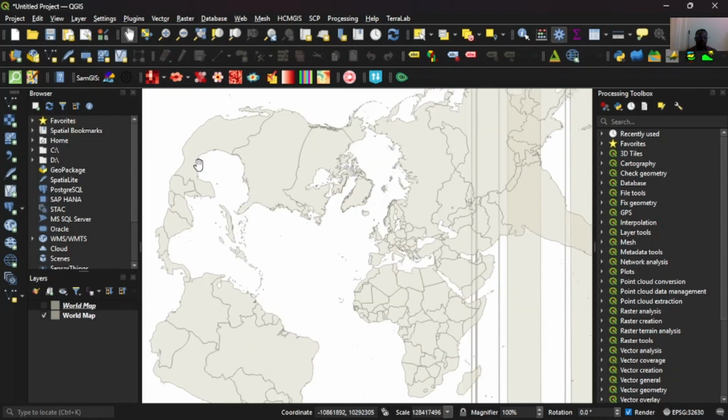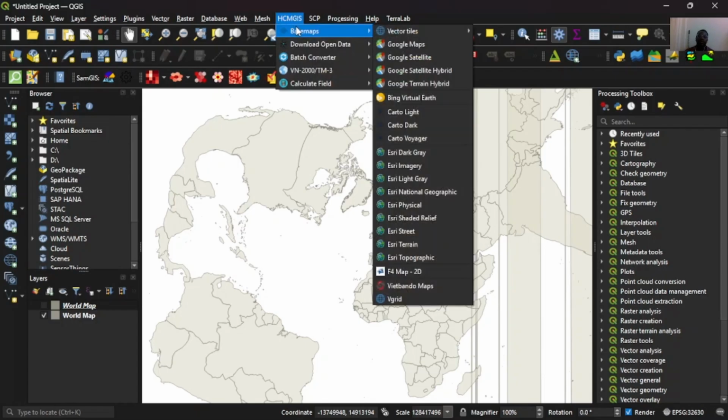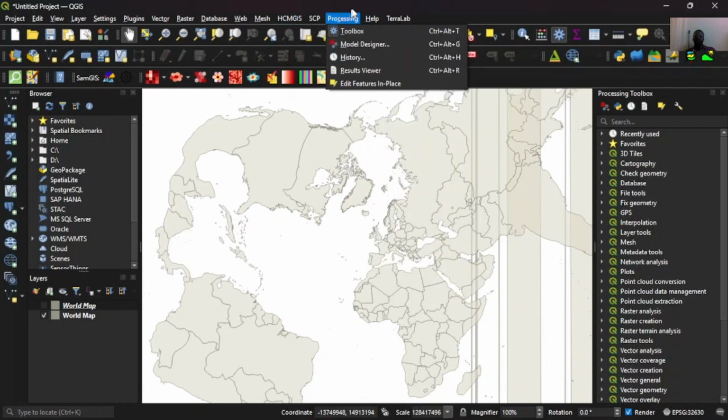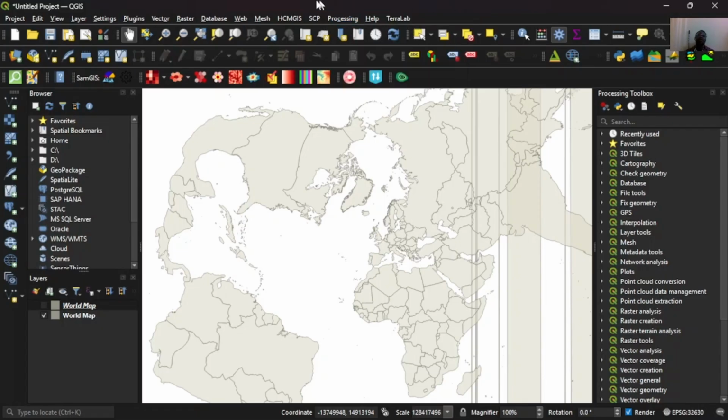Next, we want to install some plugins. As I said earlier, plugins are additional toolboxes or additional tools that QGIS uses. If you can see my menu bar, I have something like HCMGIS. This usually contains some base maps. You get it? Assuming I want to add a base map, and we all know that base maps are just reference mapping, this is what I'll get. But if you are new to the software, you might not have it. So we need to install that plugin.